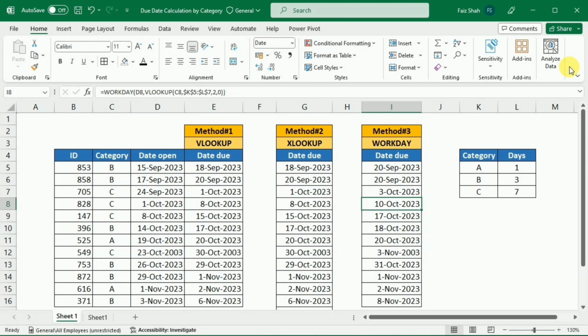To sum up, we have covered due date calculation using VLOOKUP, XLOOKUP and the combination of VLOOKUP and WORKDAY in Excel. I encourage you to practice these methods with your own data and explore how they can streamline your workflow.